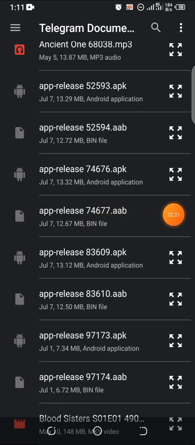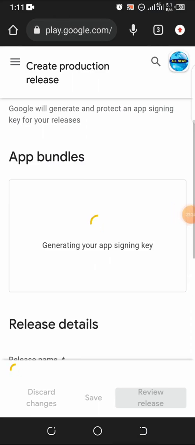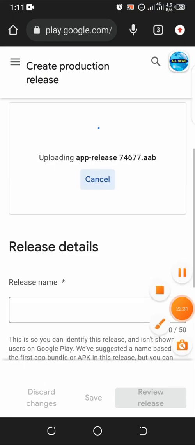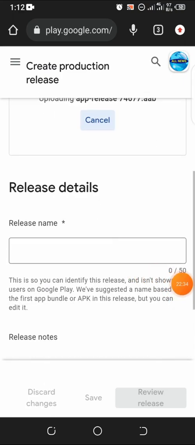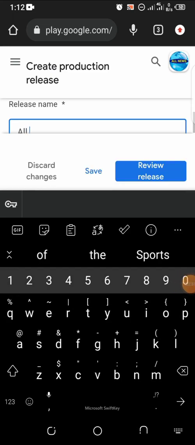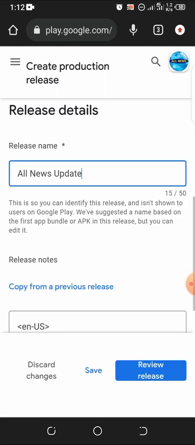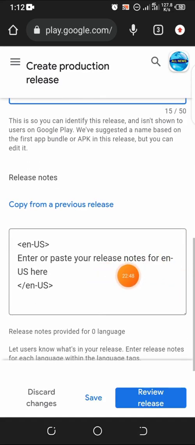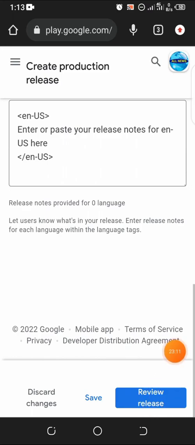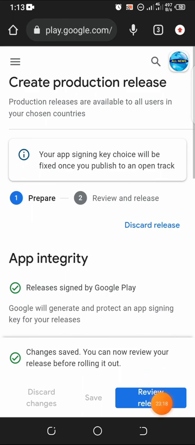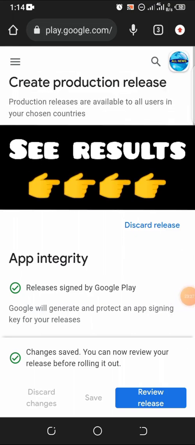Let me locate my AAB file first. Alright, this is the AAB file of the app. I'm going to select this AAB file right here. Let's wait as it uploads. The release details is going to be all news updates, so I'm going to leave everything like this. So I'm going to save and review release. After saving, I click on review release, guys.